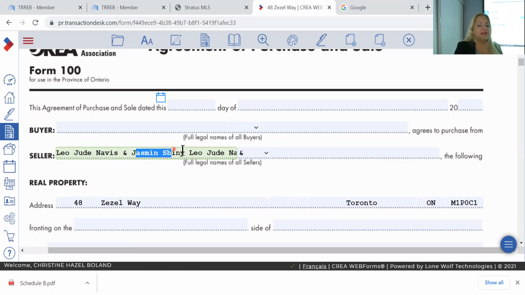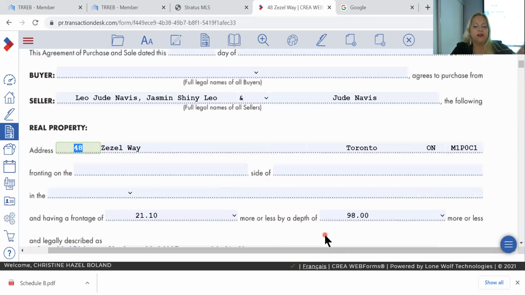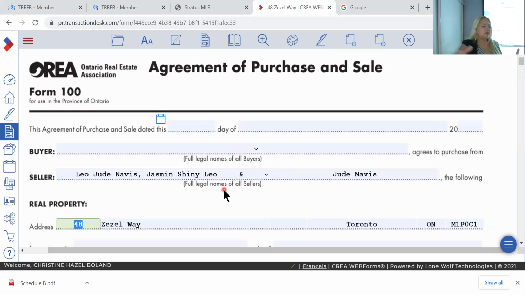Like I would copy and paste this and clean it up. Right. I would say Jude Navis and Jasmine Shine. I wouldn't even do this. Maybe I'd put a comma here. I'd make it make more sense, because the wizard is just taking it off the listing, however they entered it on the listing. So James Shiny Nino, Leo, and then Jude Navis, I might take, whoops. And I see I put the ampersand there and I'll add it here, put the J back where I deleted it there. Right. Just to make it look a little more how it's supposed to, right?